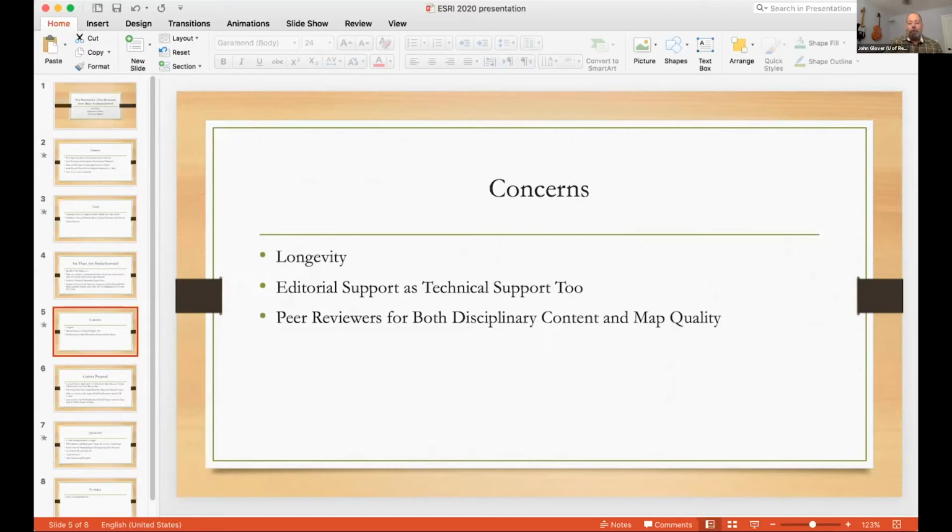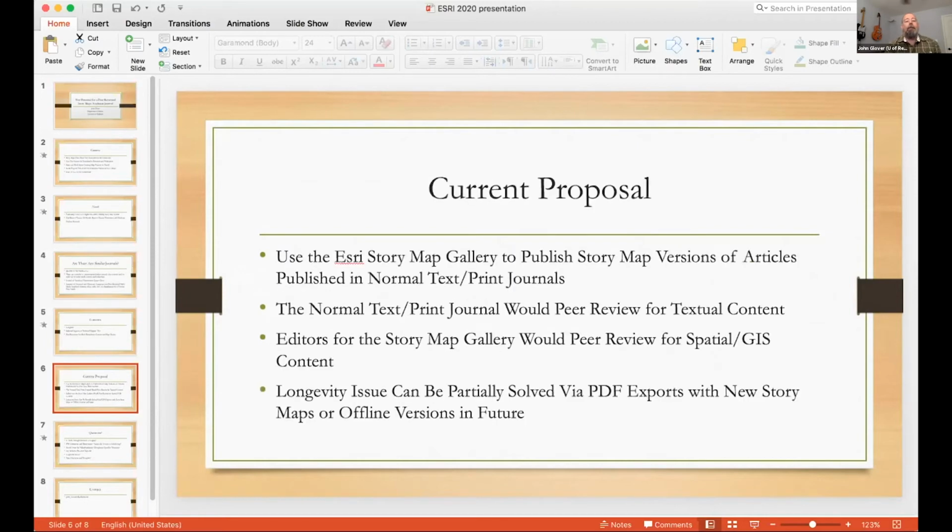Our current proposal is to consider using the ESRI StoryMap gallery to publish StoryMap versions of articles that are simultaneously published in normal text or print journals. This is an adaptation of the electrical engineering journal approach, but it's not limited to just being a supplement. It would actually be the entire article in interactive StoryMap form.